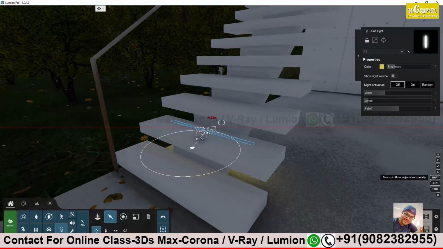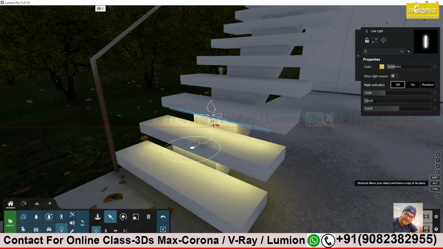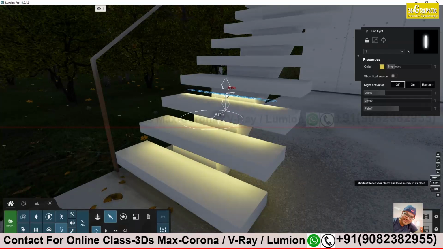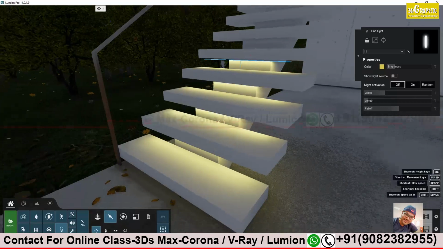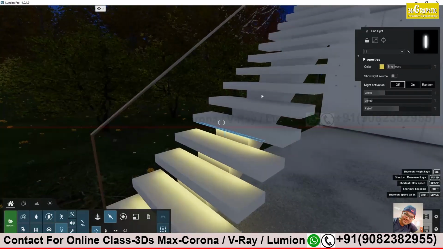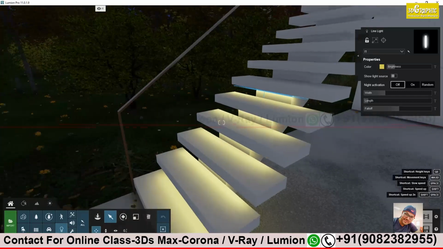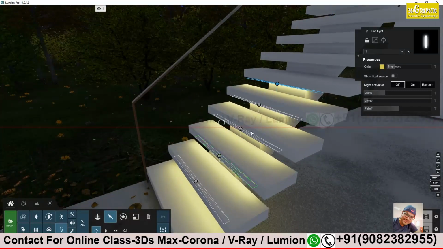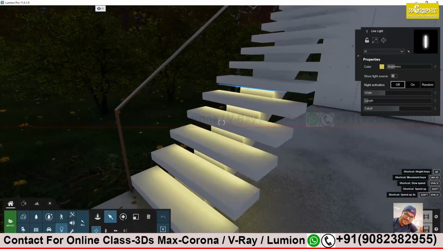Alt. Three, 4. One more I need. 5. Okay, 1, 2, 3, 4, 5. I'm doing it with only 5. You can do it with more lights.